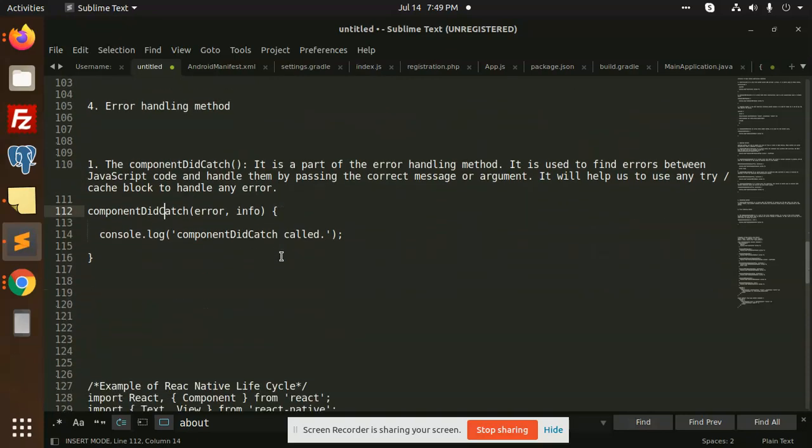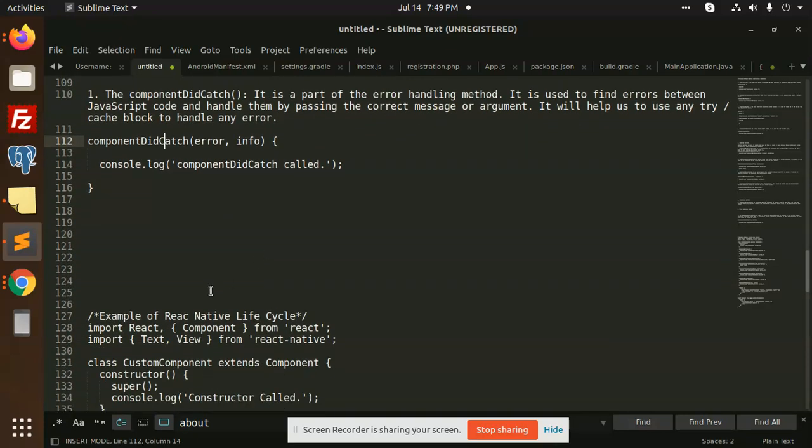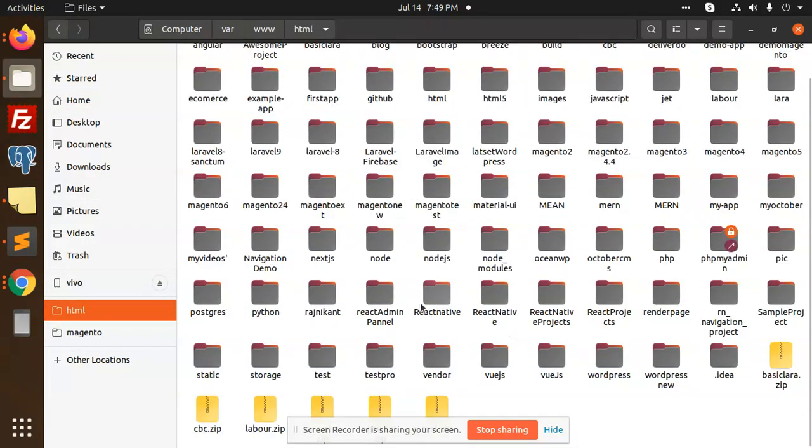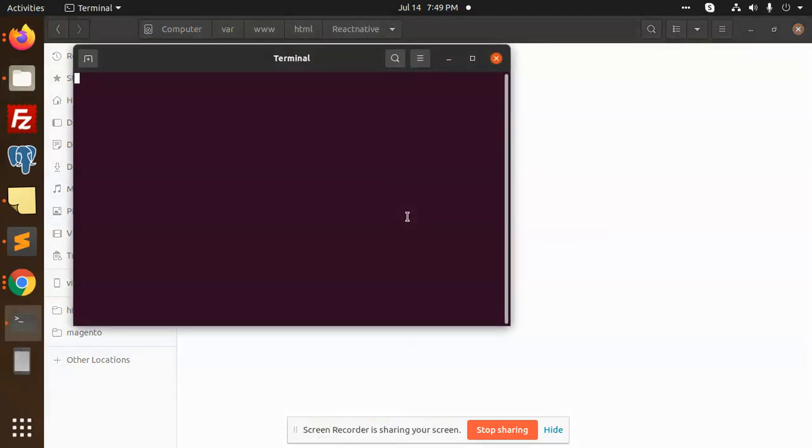Okay. So next we have this code to implement the life cycle. So I'm going to implement it in my project. So let's go to my HTML part. So first of all, before going with this, I need to go to my React Native project. Where is this React Native? This one. Okay, open with the terminal.